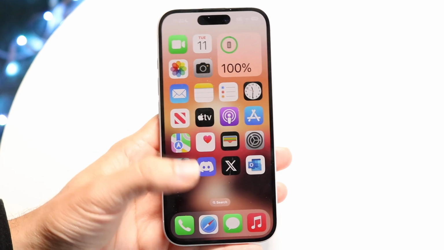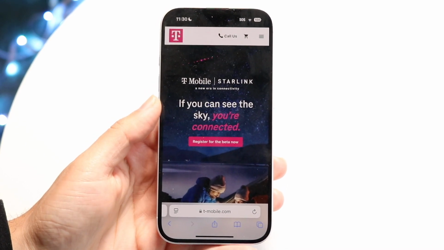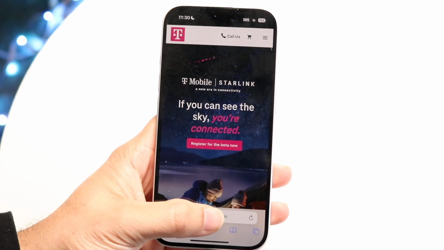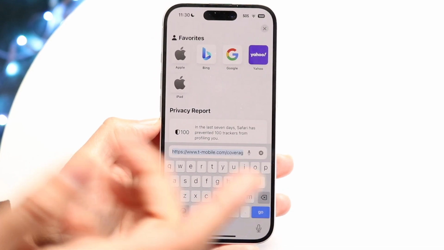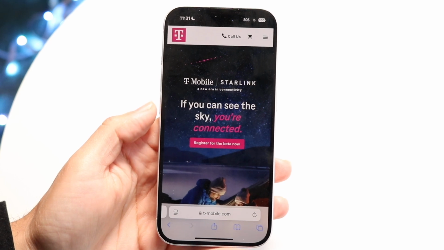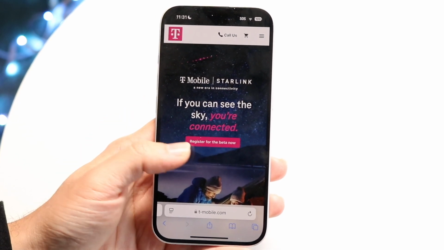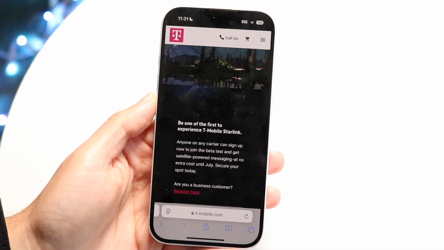So to get started, what you're going to want to do, number one, is make your way over to their registration beta page. I'll leave the link down in the description. It's going to be the first link down there. All you want to do is make your way over into this particular page, and then click on register for the beta now.